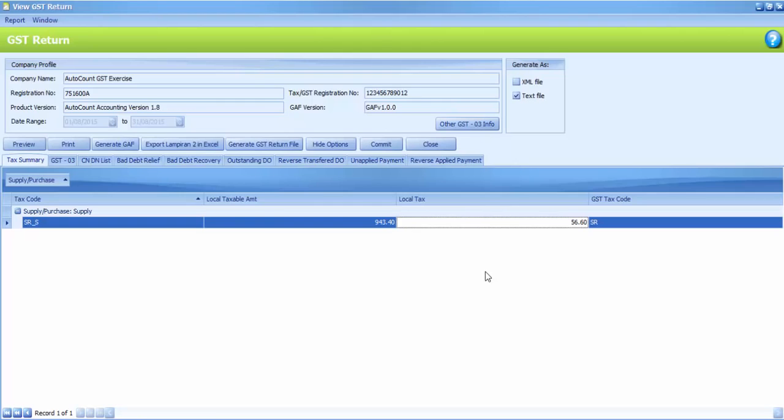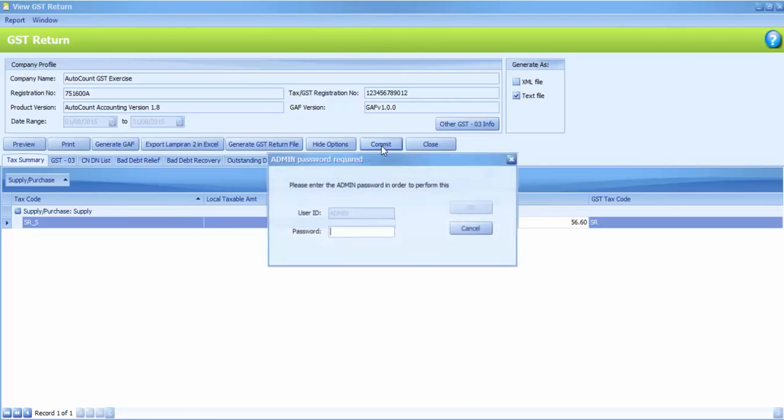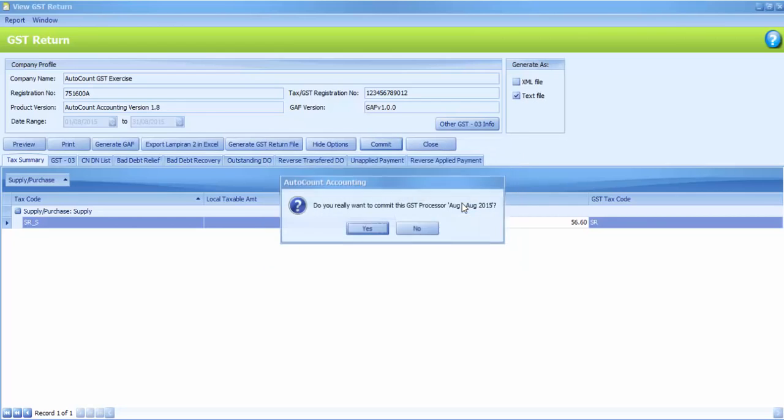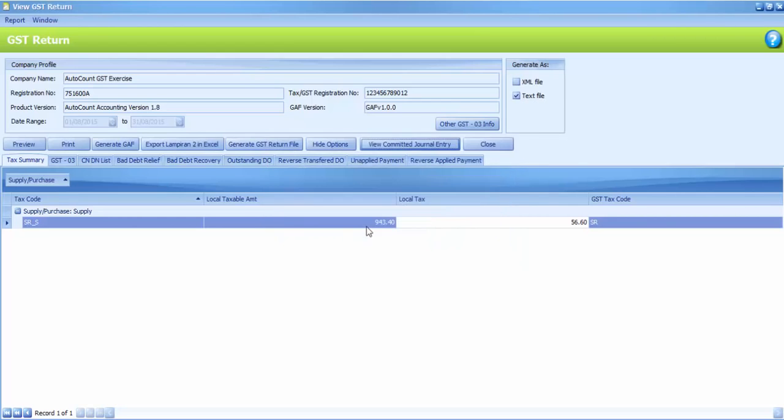Kindly click Commit in order to run for subsequent GST processor. Kindly click Commit and key in your admin password. Kindly click OK to commit. Click Yes.